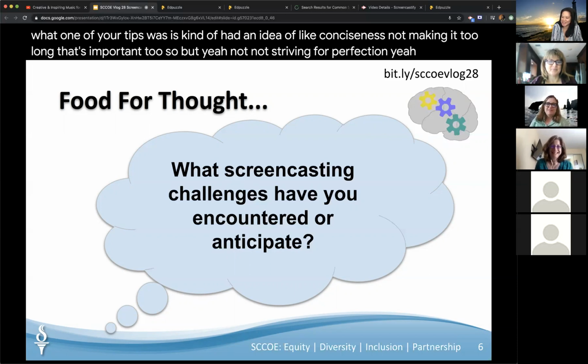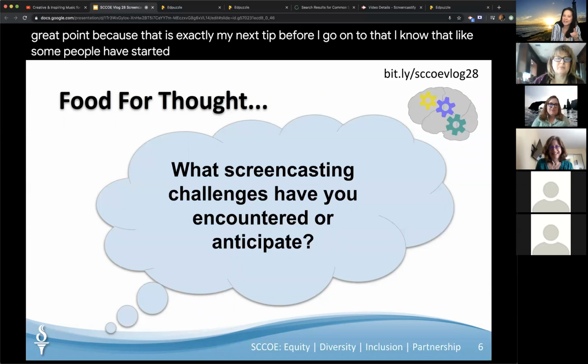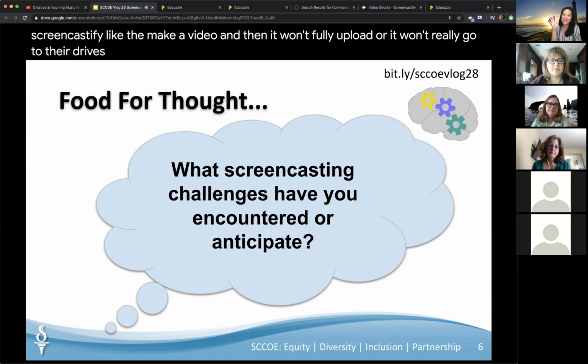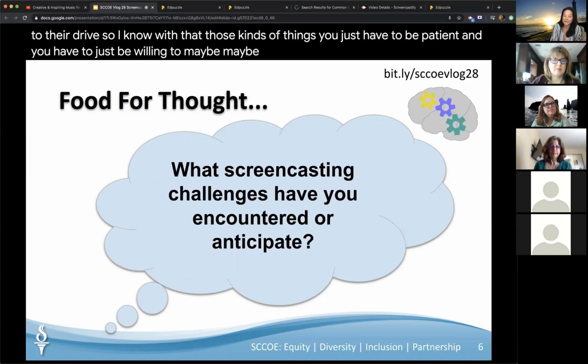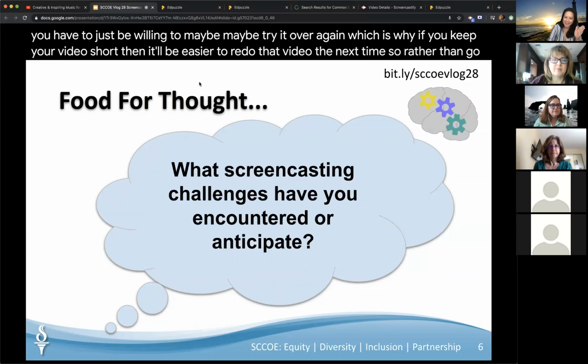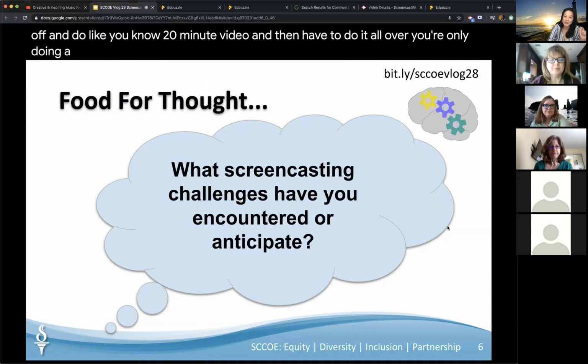Well, yeah, which is a great point, because that is exactly my next tip. Before I go on to that, I know that some people have started having Wi-Fi issues when it comes to using something like Screencastify. They'll make a video and then it won't fully upload, or it won't really go to their drive. So with those kinds of things, you just have to be patient and be willing to maybe try it over again, which is why if you keep your video short, then it'll be easier to redo that video the next time. So rather than do a 20-minute video and then have to do it all over, you're only doing a shorter video.